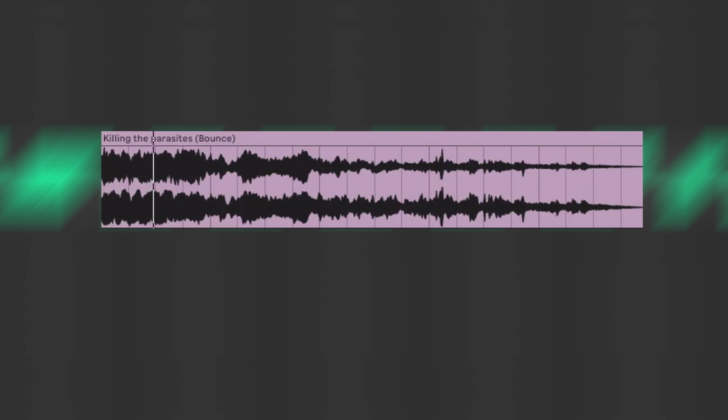Another effect. And another impact effect. This one I use as an atmosphere, but it's also an impact. So you can see here, arrangement.